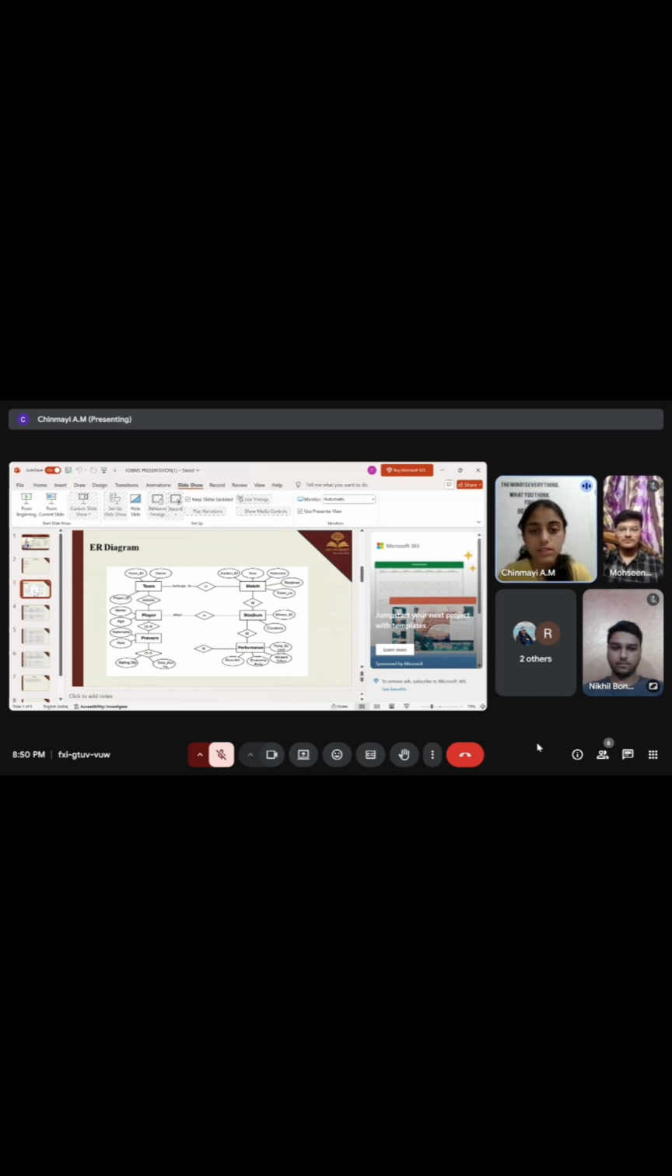Then auction tracks player bidding info, includes price, year, and whether the player was retained, and connects player with teams during auction. Then match represents a match played between two teams, has match ID, date, venue, teams playing, and winner.